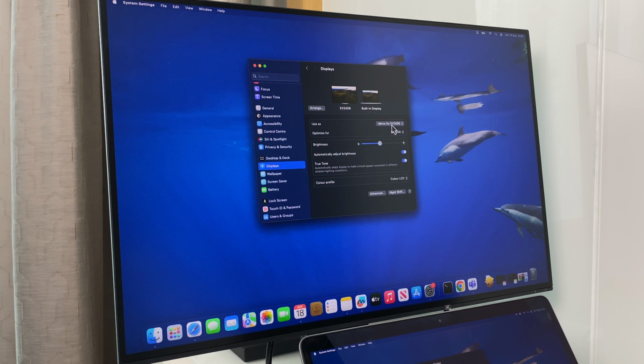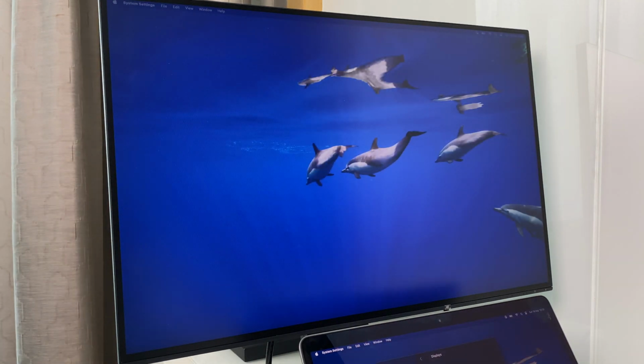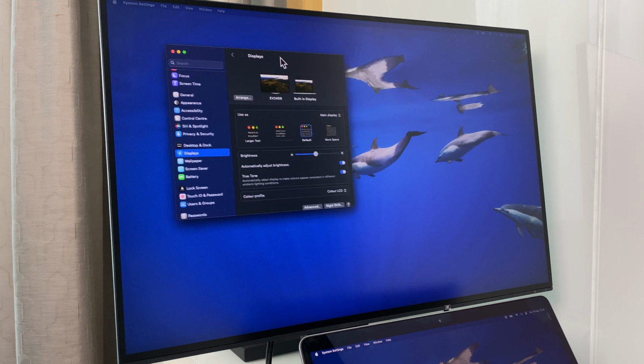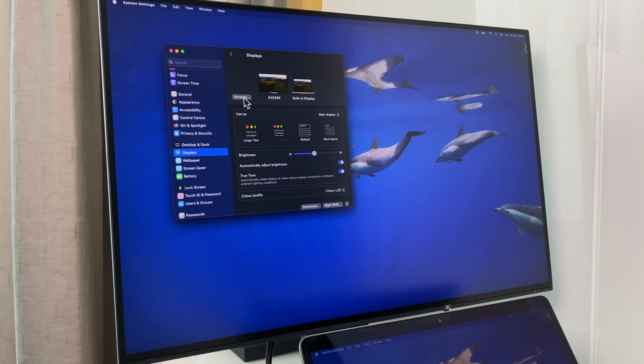Just a note here, if you plan on closing your Mac and only using the external monitor, we don't need to change this. But if you want to use two screens, click here and go to Stop Mirroring. On the display window, next we want to go to Arrange.